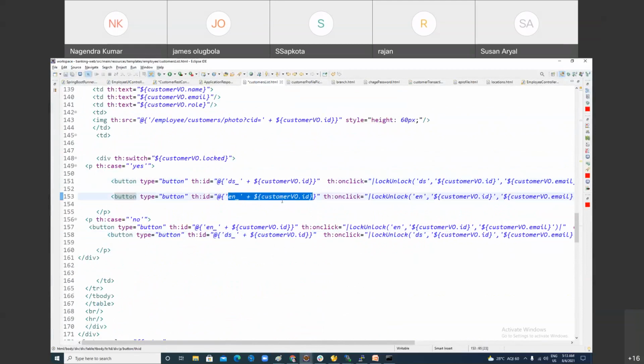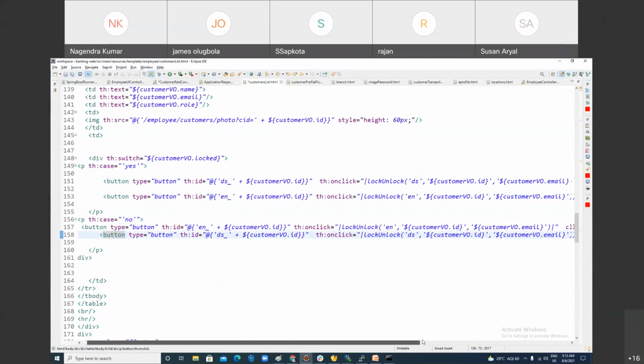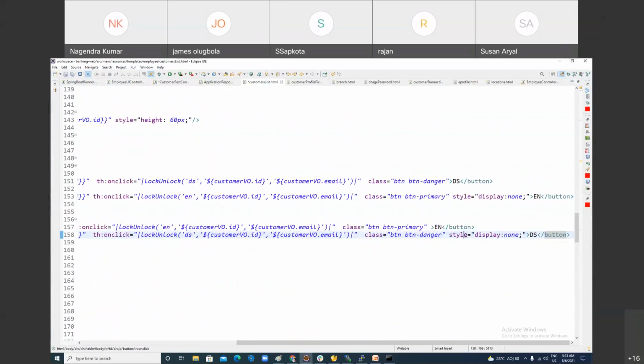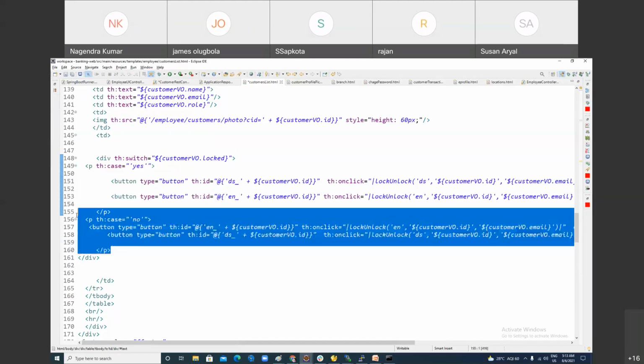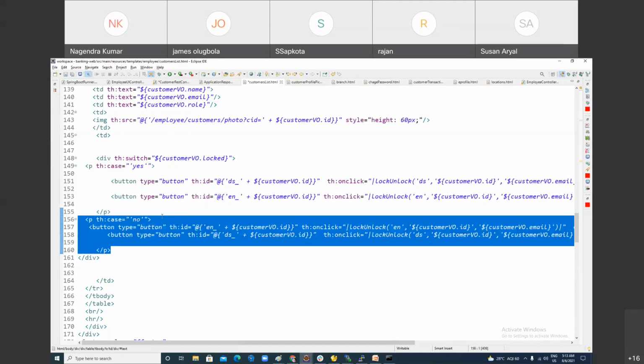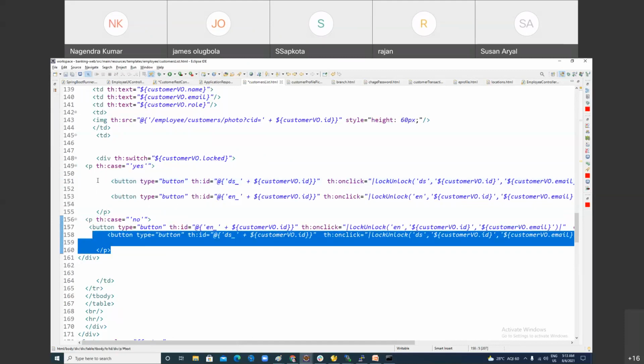One thing: there are two buttons, and the second one is always hidden. In the beginning, for one row, either this will be true or this will be true. For every row, we have two buttons, so either these two or those two. In this first one I am showing, the second one I'm not showing.